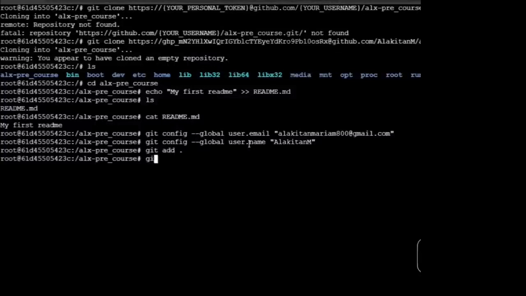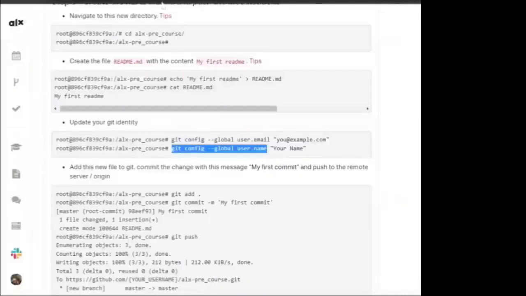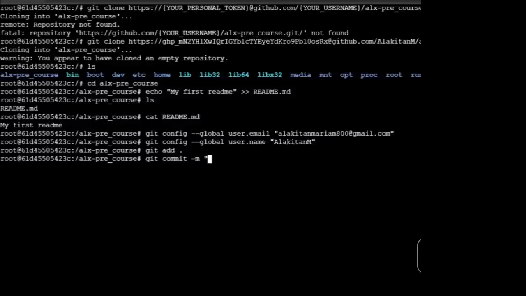Then the second one is git commit -m, then you open a quote, then you put the commit message. The commit message is "my first commit." You must use the commit message that they use, don't use any other commit message. So, "my first commit," close the double quote.